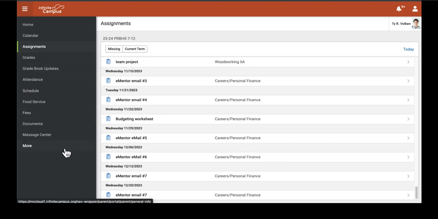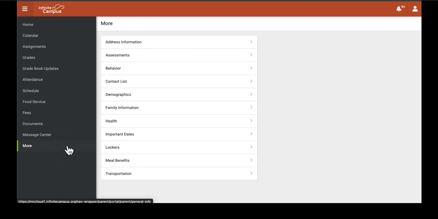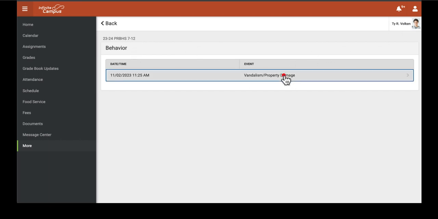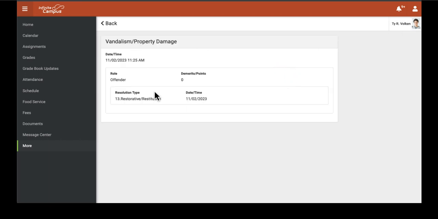Next, we're going to look at the behavior tab. Under here, you can see that any behavior referrals for this student are listed. In this case, there was a vandalism, property damage referral, and this information is here. You will receive an email notification and a message that has the details of this incident in them. They are not shown on this screen.